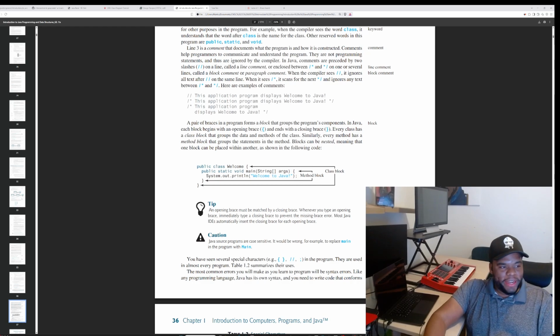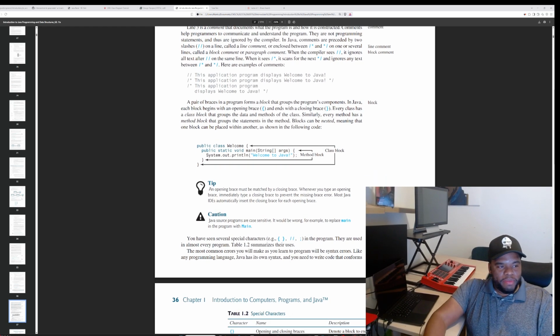We're learning together. All right, so a pair of braces in a program forms a block that groups the program's components in Java. Each block begins with an open brace. This is the open brace symbol, and it ends with a closing brace. This is the closing brace symbol. So each block is a pair of braces in the program, and that forms the block.